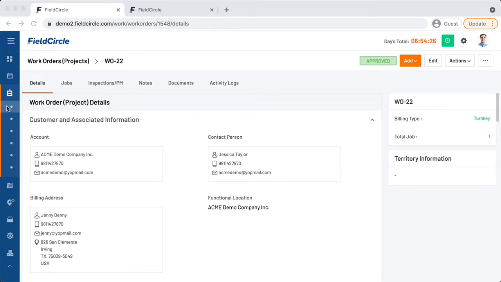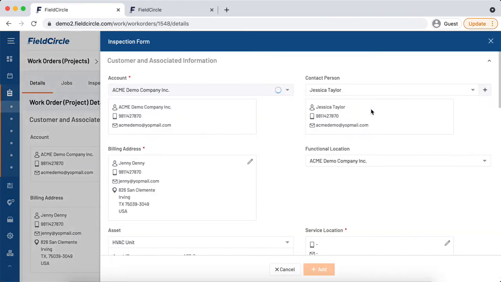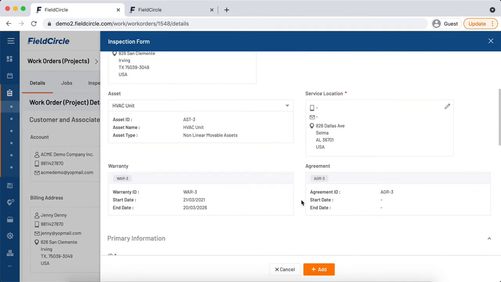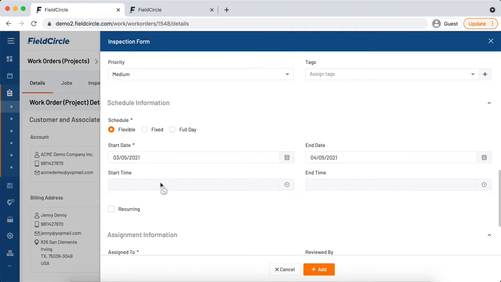So first is if you have an existing project or a work order wherein you have multiple jobs or maybe PM schedule, so you may set up inspections or PM there. So all you got to do is you can add a new inspection from here, and this sort of form would open up. You may put in the details, you may edit if required, and once you're done with the details, you may set up the schedule.